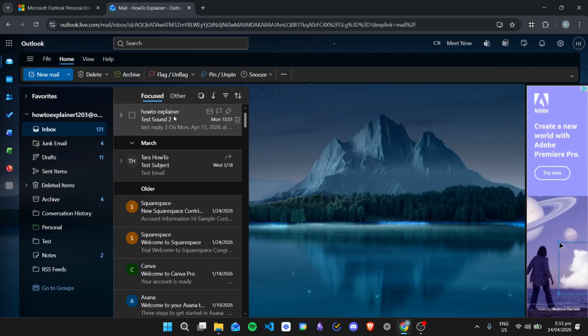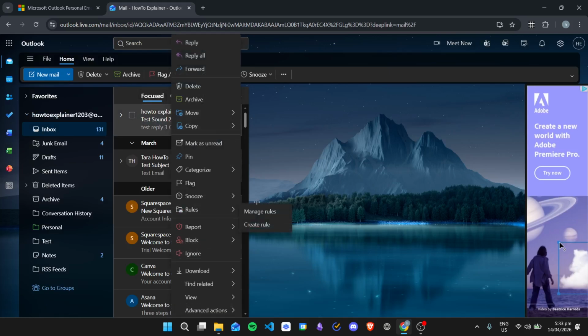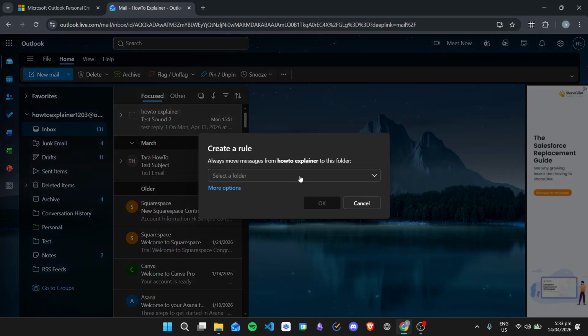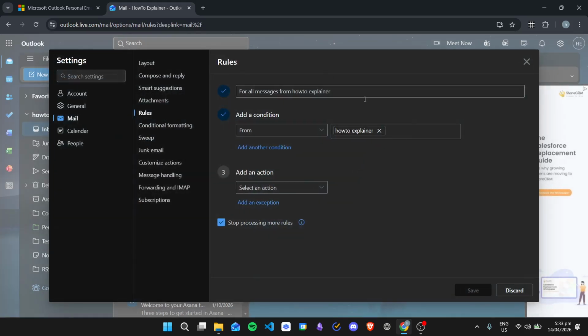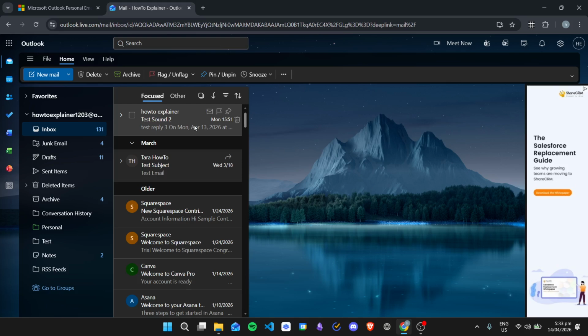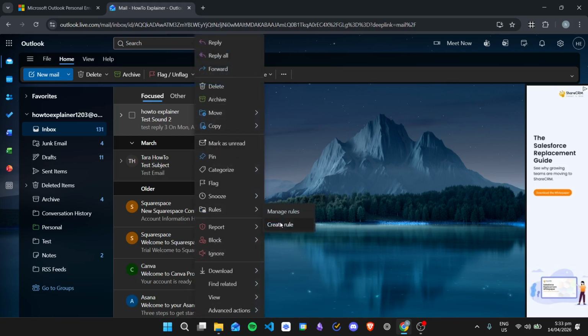So let's say I use my other email account. So I can right click, go to rules, and then let's create a rule. So let's say whenever we receive an email from my other email right here, you can go ahead and put in the rule right here. So let's create a rule.